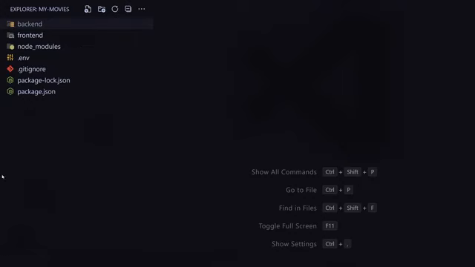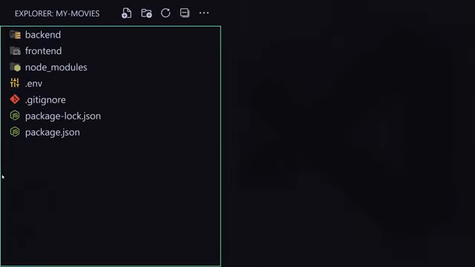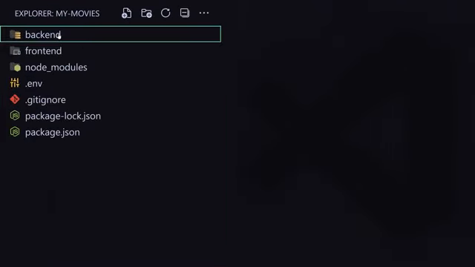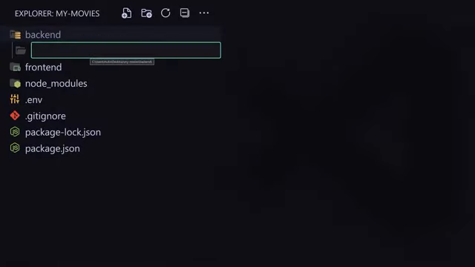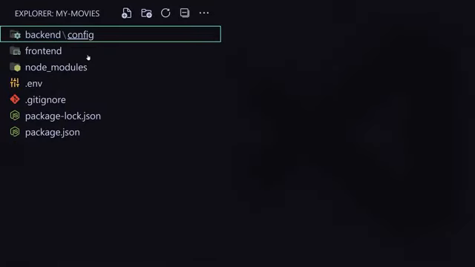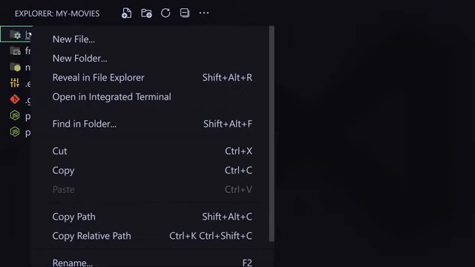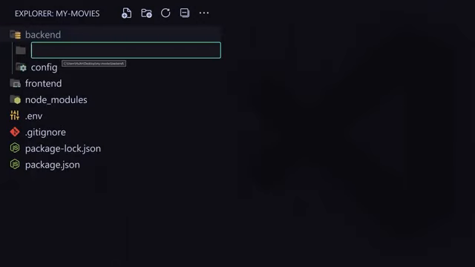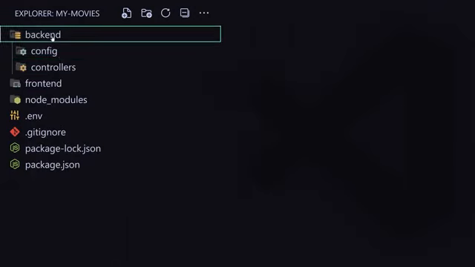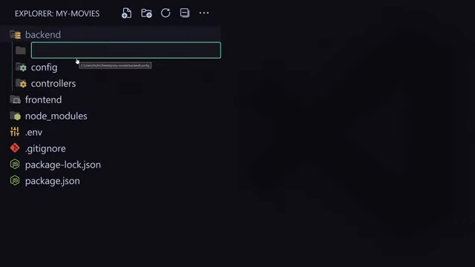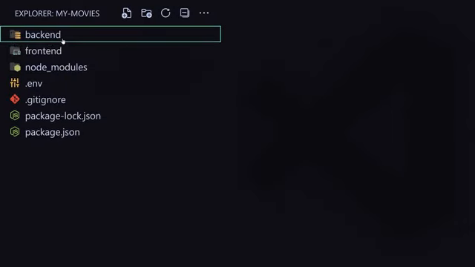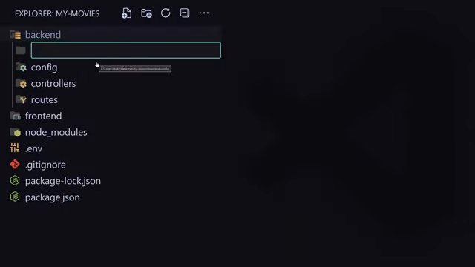Inside this backend folder we're going to be doing a lot of things. We are not going to be doing that right now, but now let me just create a few folders. The first folder I'm going to be creating is for the config. So let's just create a folder for config. The next one will be for the controllers. The next folder which we are going to be creating is for the routes. So let's just name it routes. And we are also going to be creating a folder for the middleware.